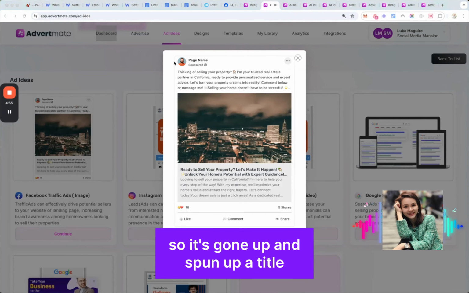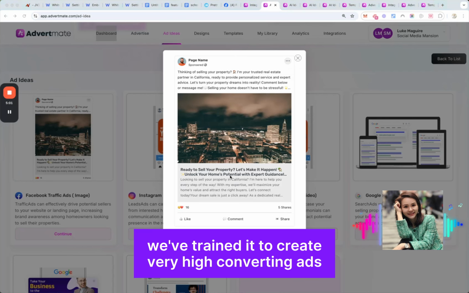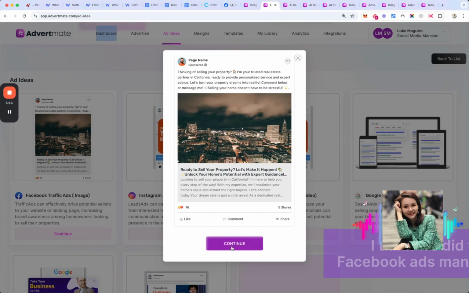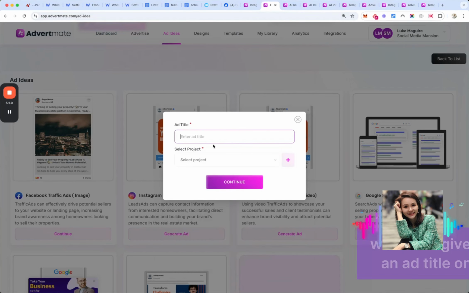All right, so it's gone up and spun up a title, image, headlines, and knows how to write ads that sell as well. We've trained it to create very high converting ads that convert 5 times better than if someone tried to do it manually on average. So we'll hit generate, and then it's going to bring up, I think we did the Facebook Ads Manager for this real estate example, and we'll let that continue. It'll then give us an ad title.